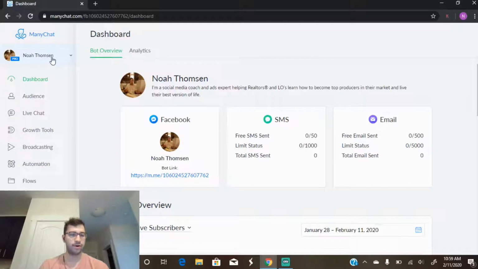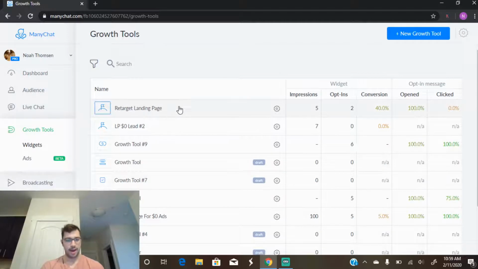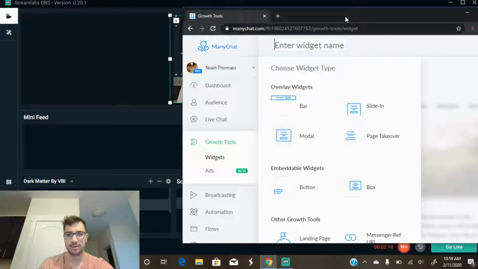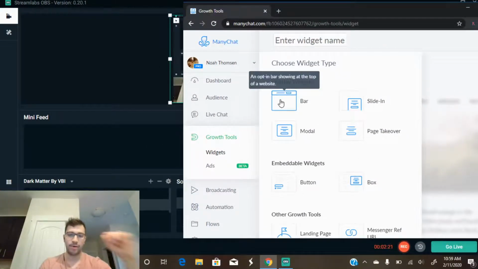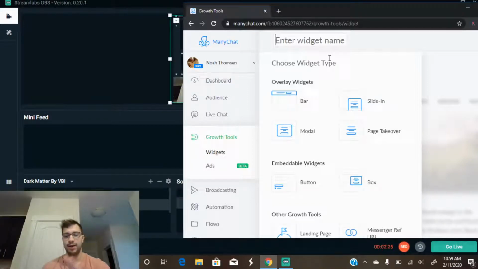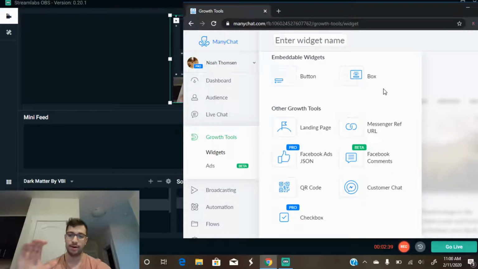So then we're gonna scroll over. On the left hand side here, we're going to go down to growth tools and click on that, and you'll see I have a lot of different growth tools here. We're going to click new growth tool up top, and we have lots of different options. I'm going to move my screen here just a little bit for a second so you can see all of them. These are called overlay widgets, and those are like if you're on a website, those things that'll take over the page for a second and ask you to put their info in. That's what these are, but they're going to just ask you to connect in Messenger here. So it's pretty cool. And we have embedded widgets, which are similar, but those are embedded onto your website page.